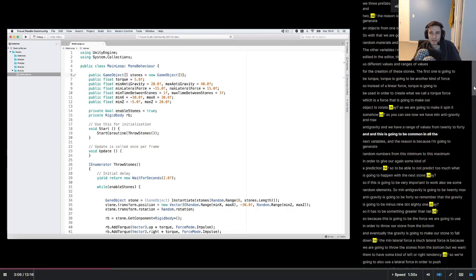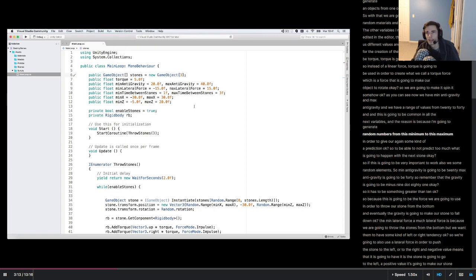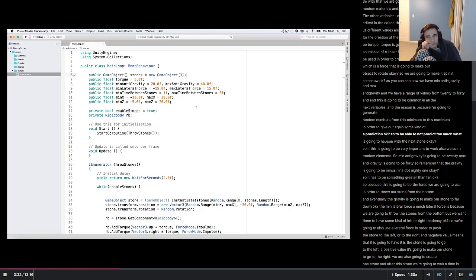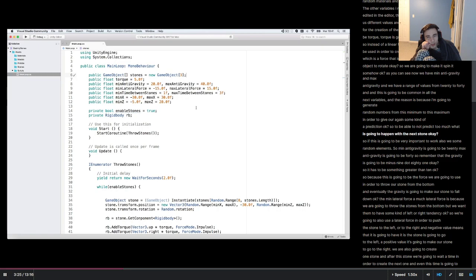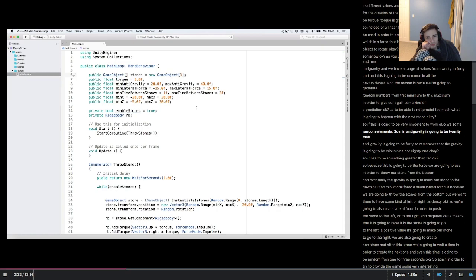And this is going to be common in all the next variables. The reason is that I'm going to generate random numbers from this minimum to this maximum in order to give our game some kind of unpredictability, so that you can't predict too much what is going to happen with the next stone. So this is going to be very important to work also with some random elements.